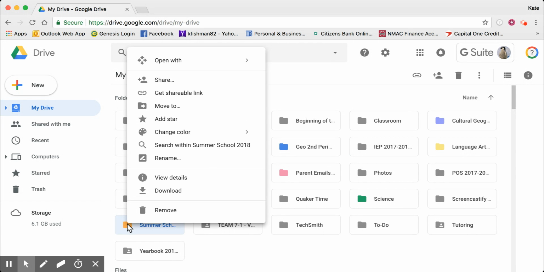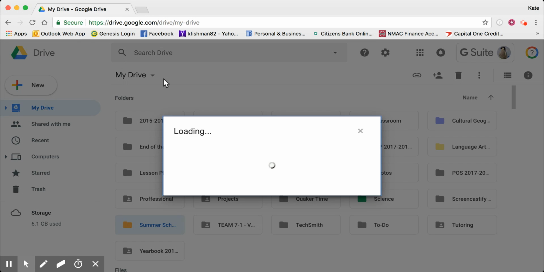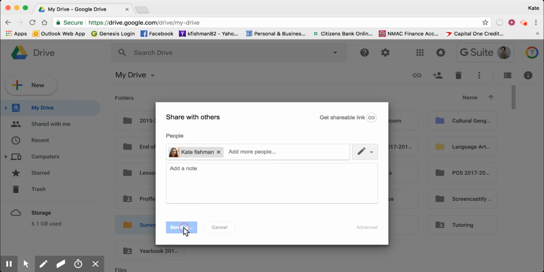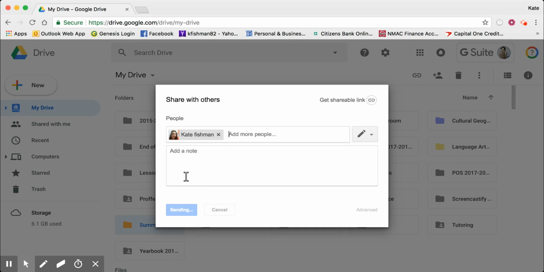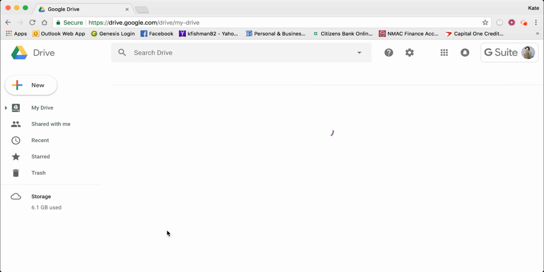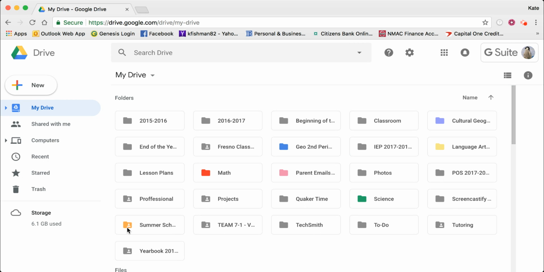So let's say I'm going to share this. Let's share this with my personal account, which is kfishman82@gmail. This way I can access it. It says shared with one person. Exit out of that, and it will come up in a minute that it has a little person inside. See? There it is. It's shared with somebody.